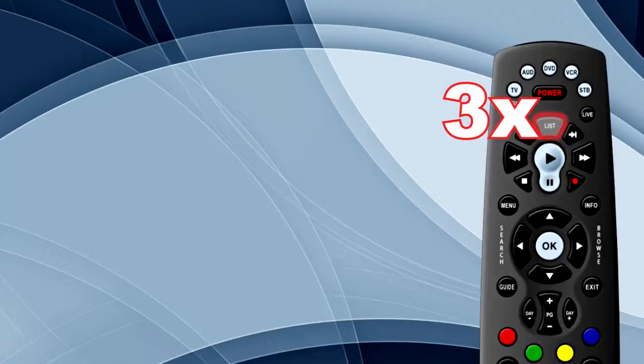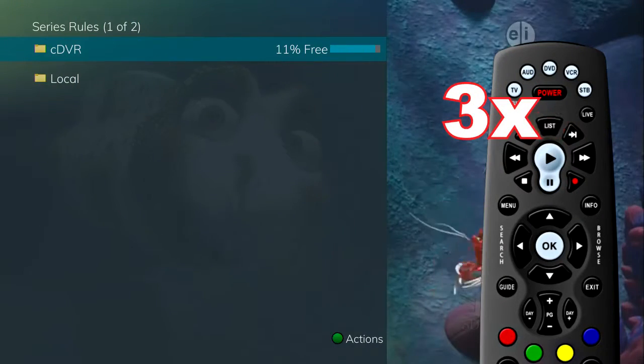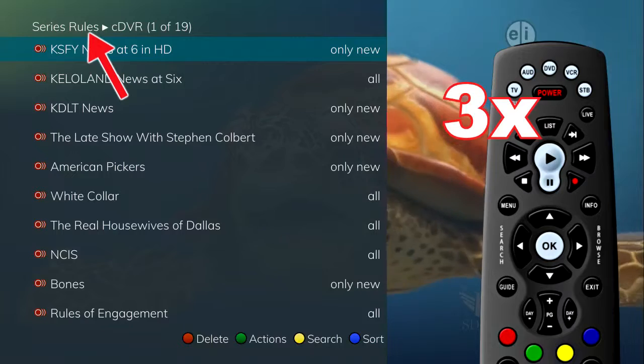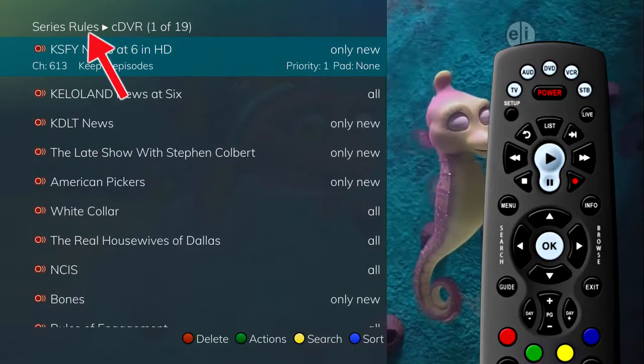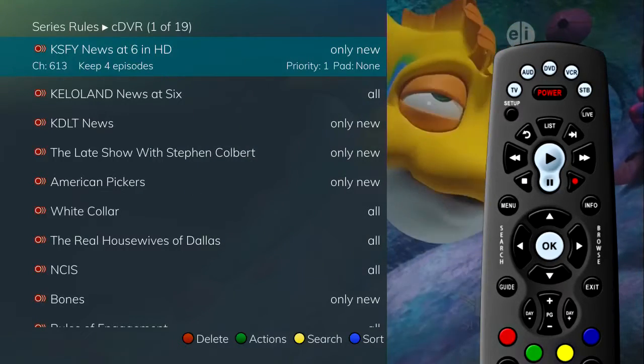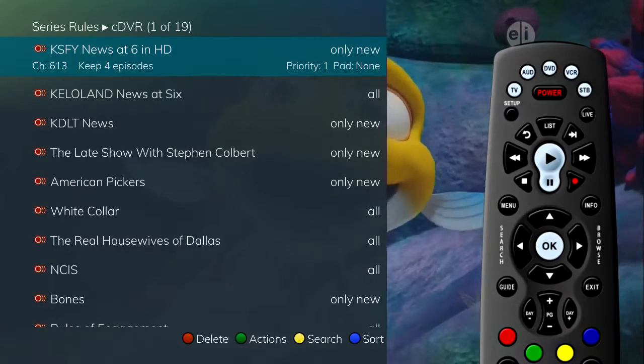Press the List button 3 times to access your series recording rules. These are the program series that you have set to record on a regular basis, and you may access them from here to make adjustments to your series recording rules.